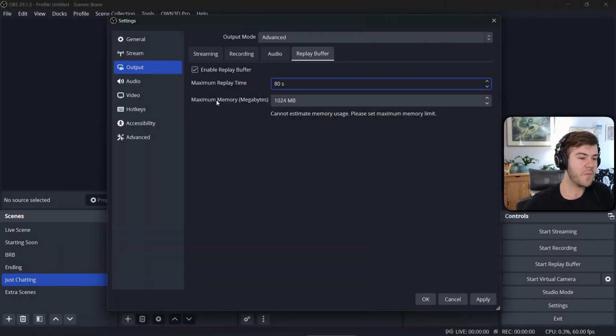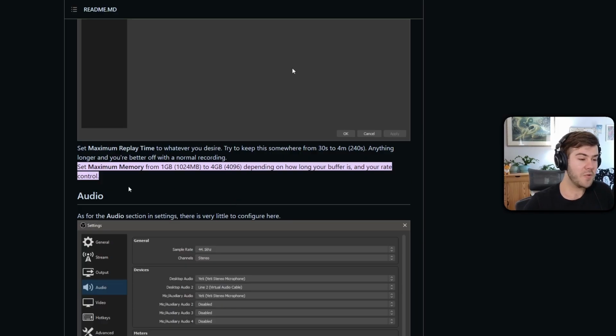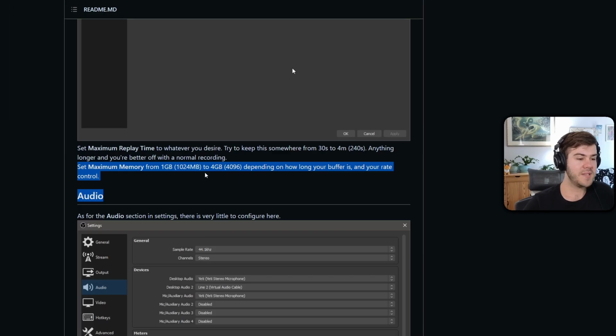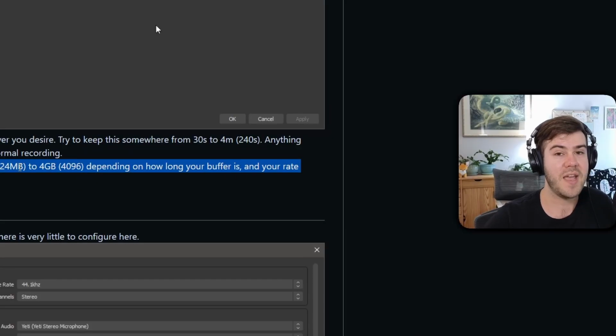This is pretty new for what they have here. This is the maximum memory. Honestly, I just looked online to see what I should set it to. I think the default is like 512. But after a quick Google search, I found an article that recommends setting it between 1 gigabyte and 4 gigs, which is about 1024 megabytes to 4096 megabytes, depending on how long your buffer is and your rate control. Honestly, I feel like you'd be safe at 1 gig, 2 gig, whatever. So just to be safe, I'm going to make it 1 gigabyte, and after experimenting for a while, we can see if it's going to work for us.